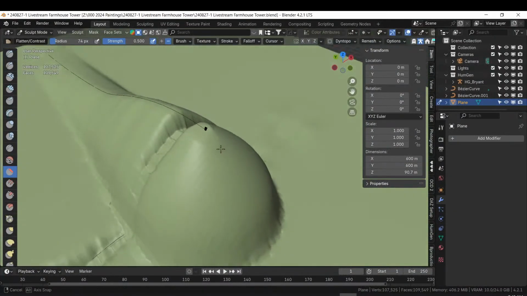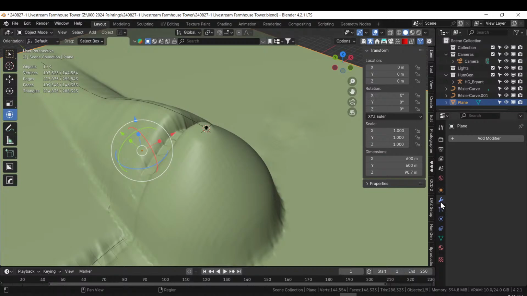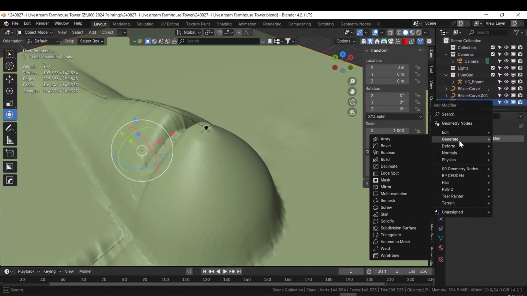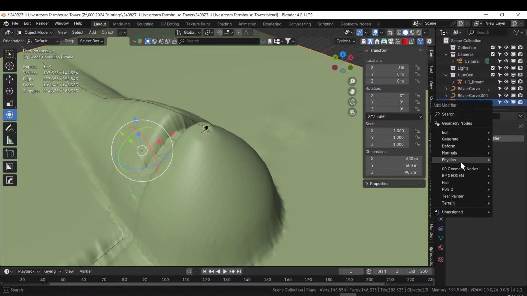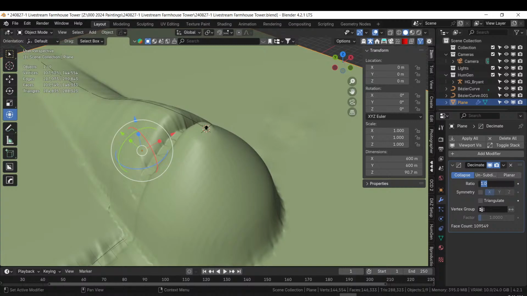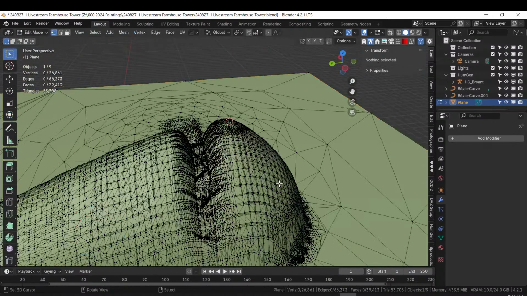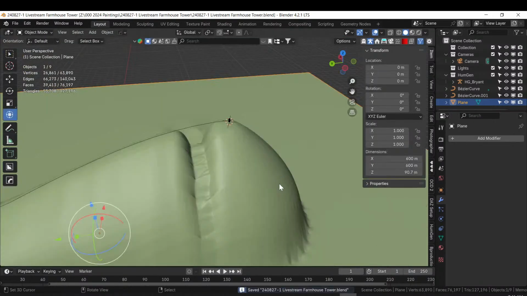Let's take a look at it. Looks all right. I think we still got too many polys though. Let's decimate it again. Generate, decimate. Ratio of 0.25. Cool. Apply. I think that's better. Yeah. Save.